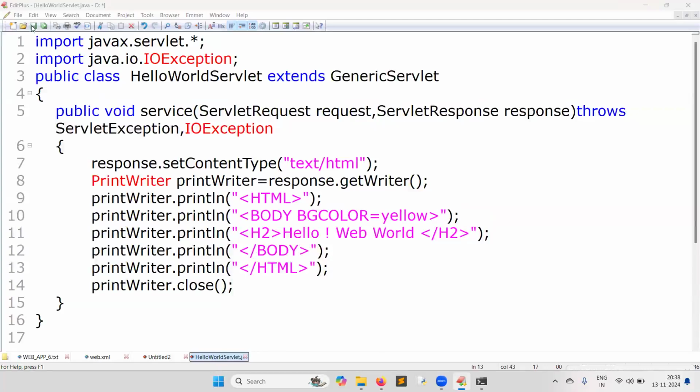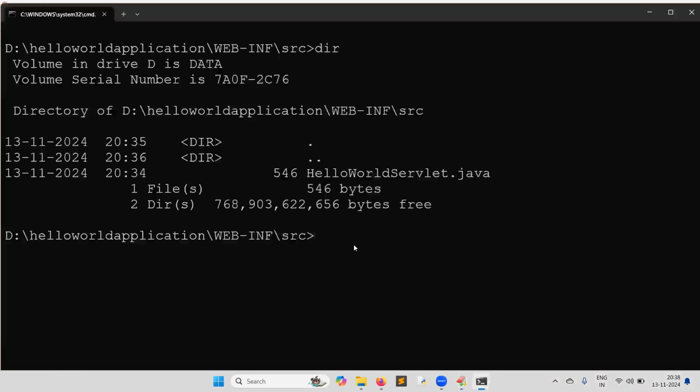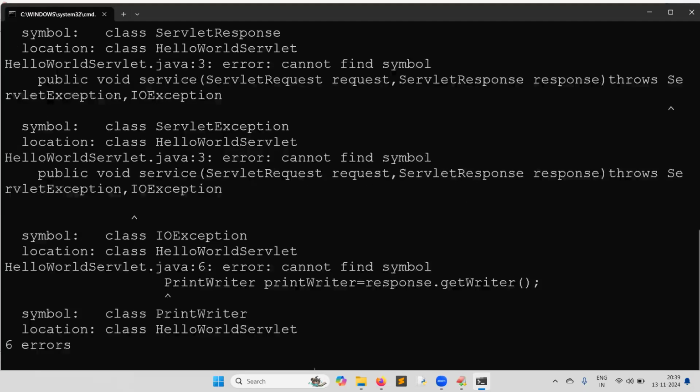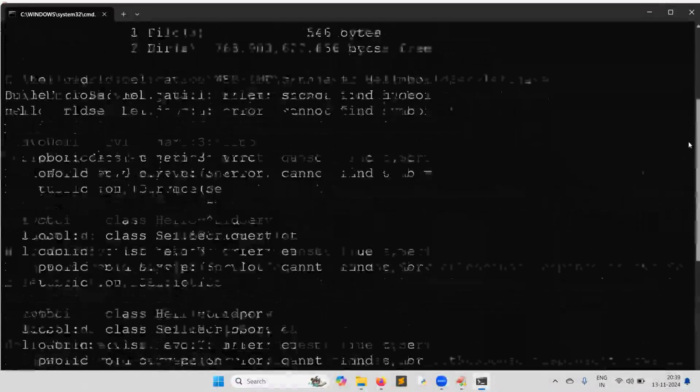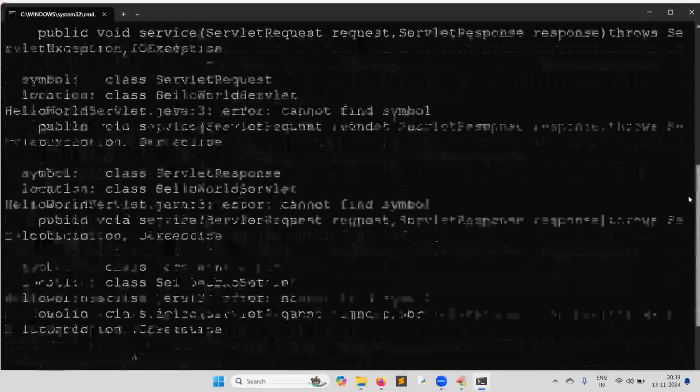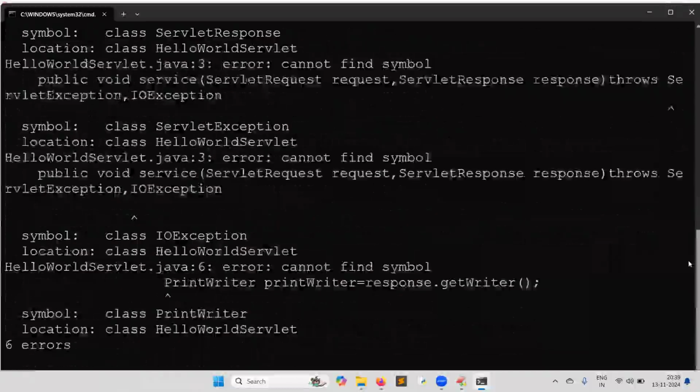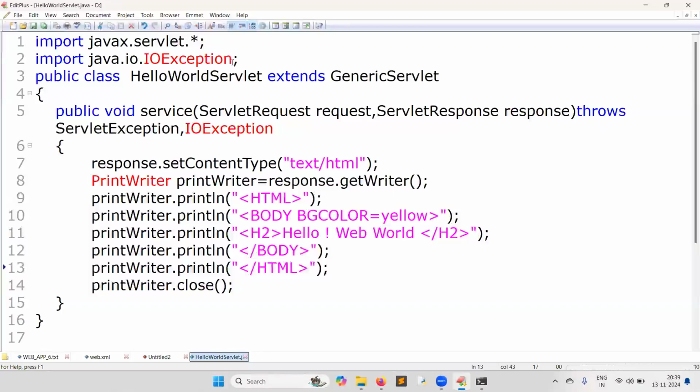So now let me compile, but I get a compilation error. I don't know javax dot. Let us see what happens. javac HelloWorldServlet dot java. Oof. You know what it is saying? Oh my God, I don't know what is GenericServlet. I don't know what is this, what is that. It is crying.